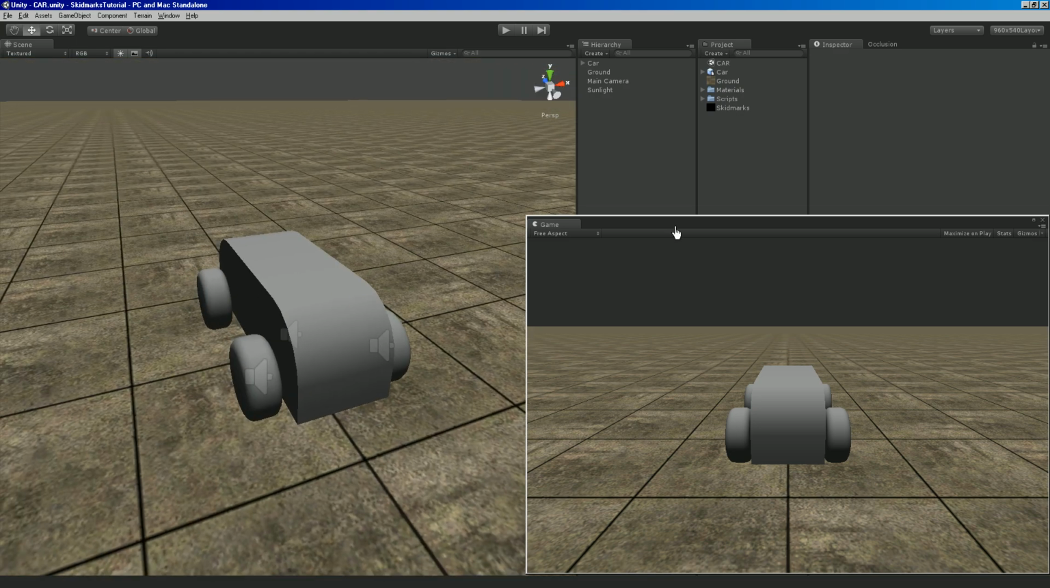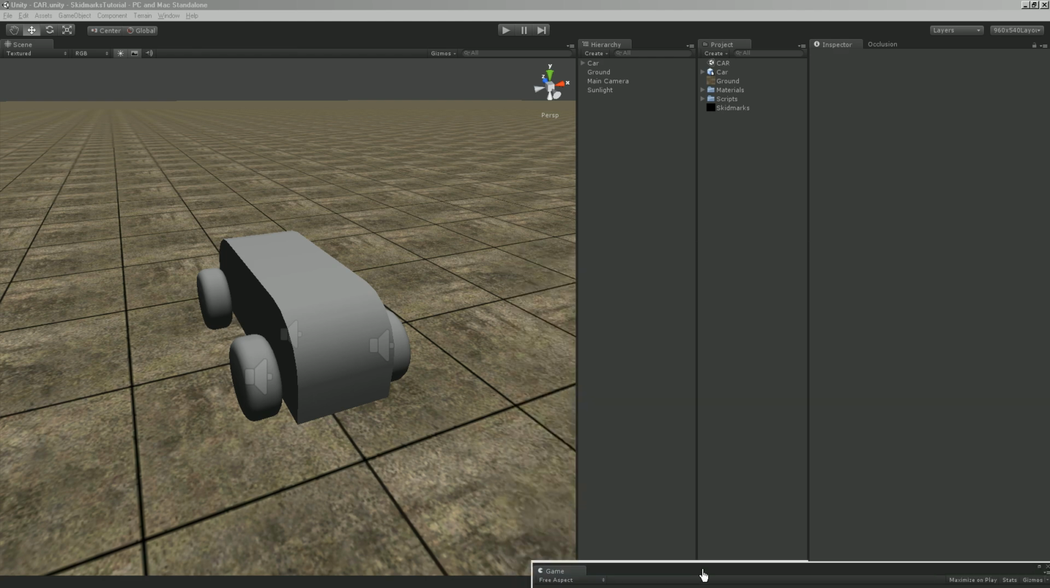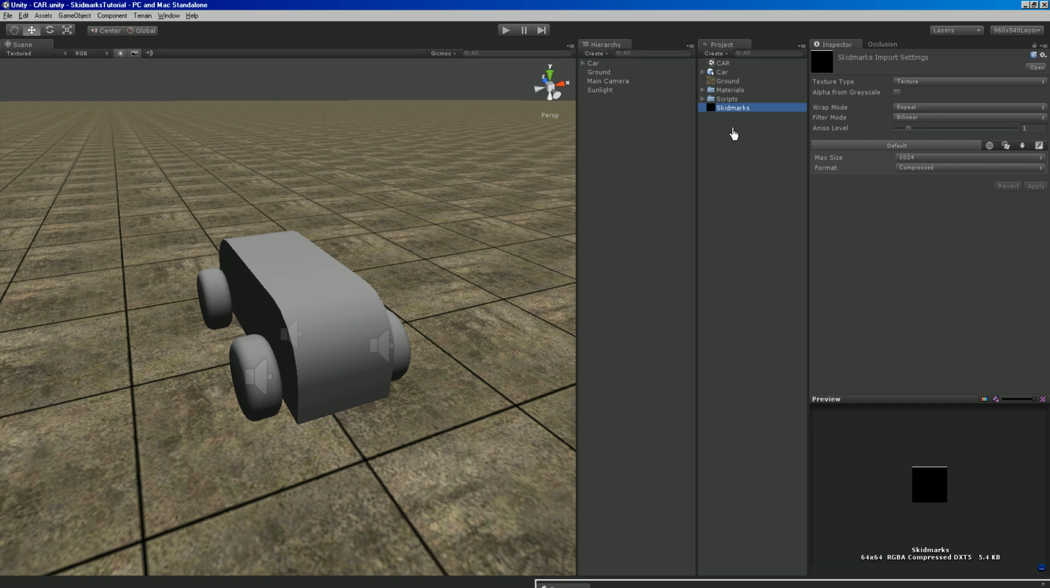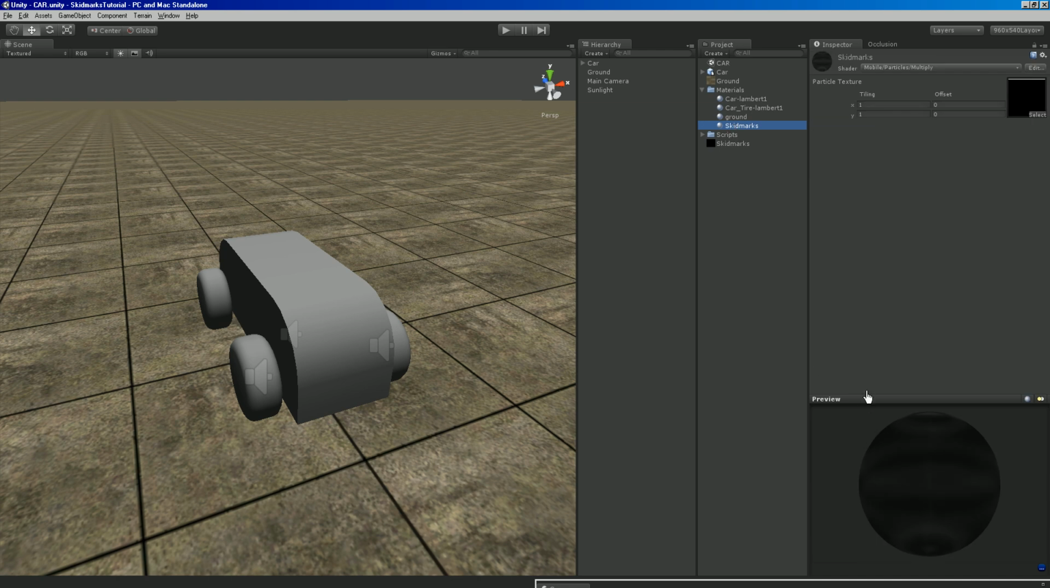So I have my simple car here. I'm going to pull this out of the way, and we're going to look in here. I have a Skidmarks texture in here. You can just grab this texture out of here when you pull this project down. This project will also be bundled up in the video description. There'll be a Dropbox link in there to download it so you can grab all the assets that you need. Here's the material for the Skidmarks.